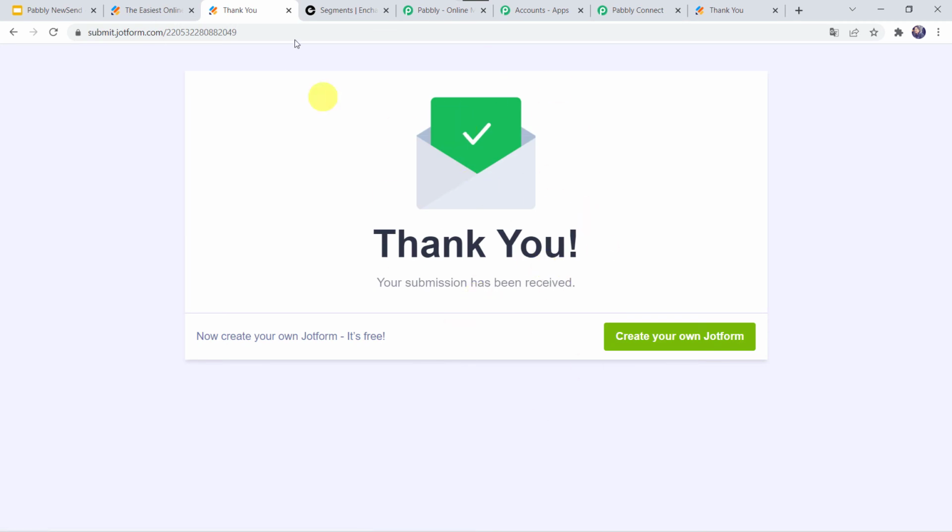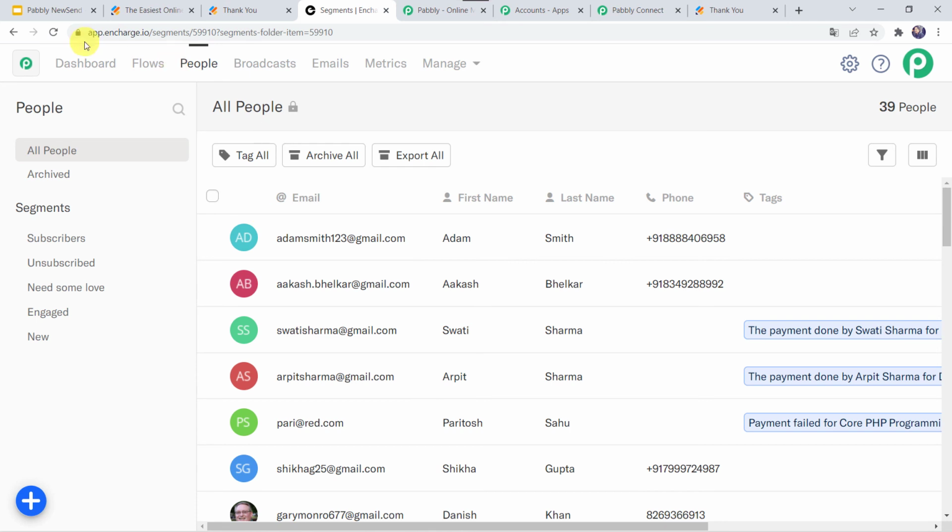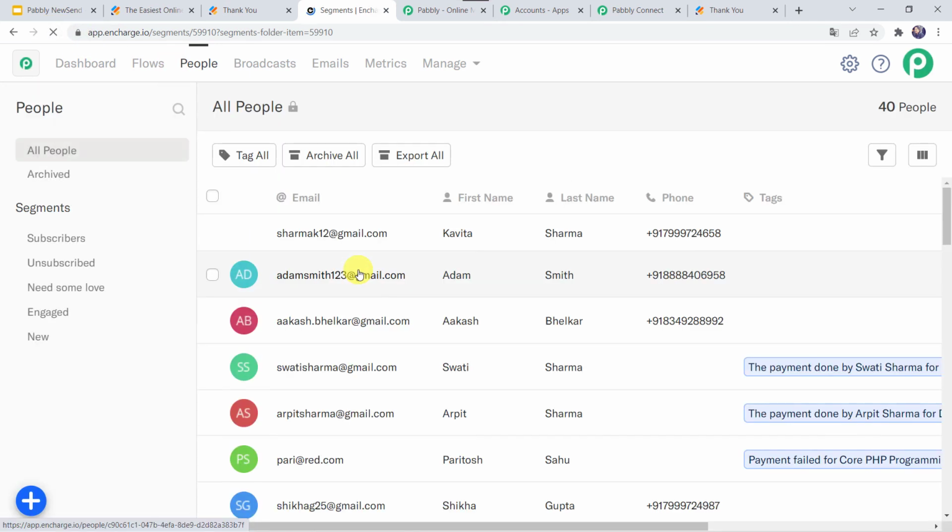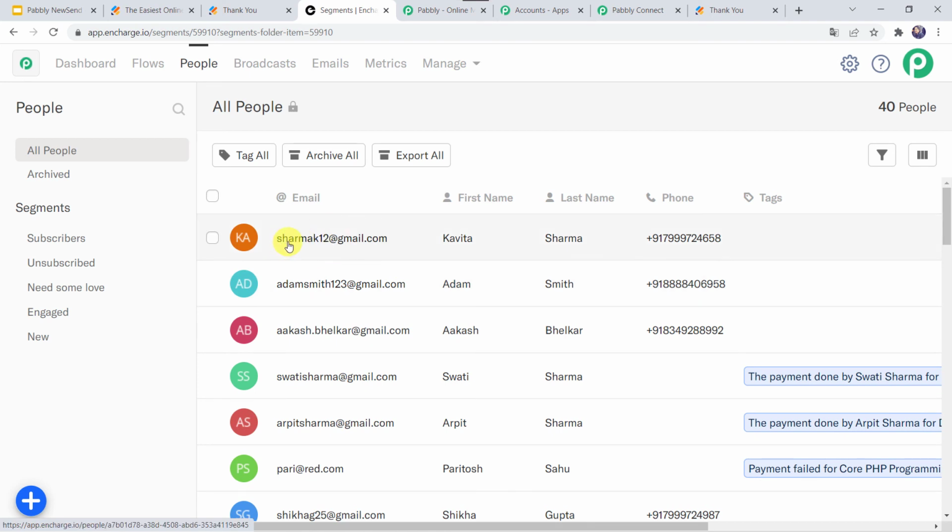Now we have to check our Encharge account. We have to refresh it. And here we can find the details of a new customer, Sharma K, 12@gmail.com. First name as Kavita, last name as Sharma, and the phone number. And in this way, we can see that our integration is perfectly working fine. And the details of the JotForm submission of the customer are getting added to the Encharge CRM account automatically. Let's move back to Pabbly Connect.